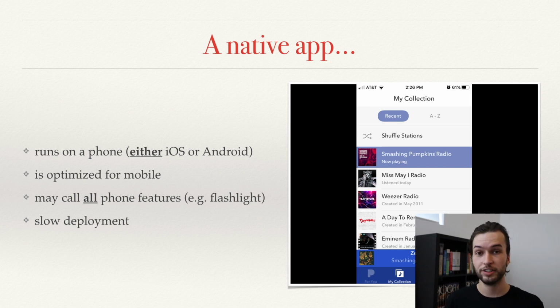And also there is a very slow deployment cycle for releasing new versions because you're typically held back by the App Store and the Google Play Store, whichever one it is. App Store tends to be quite a bit slower in terms of releasing updates, and hybrid apps have a way of circumventing this, but we'll talk about that later.